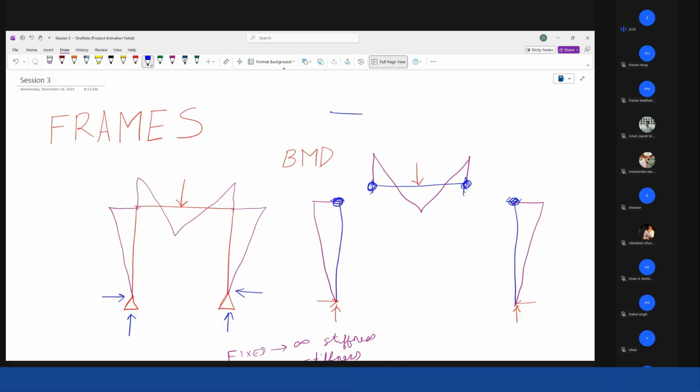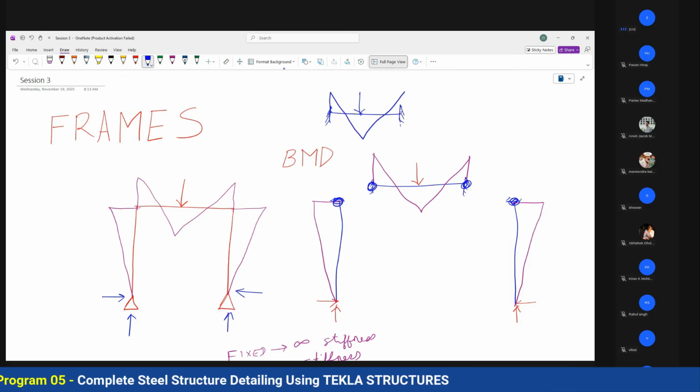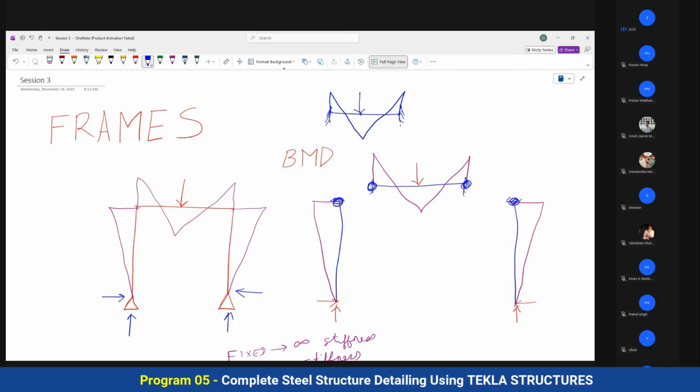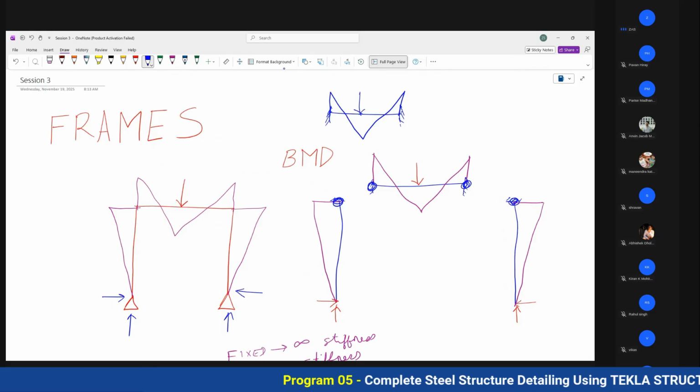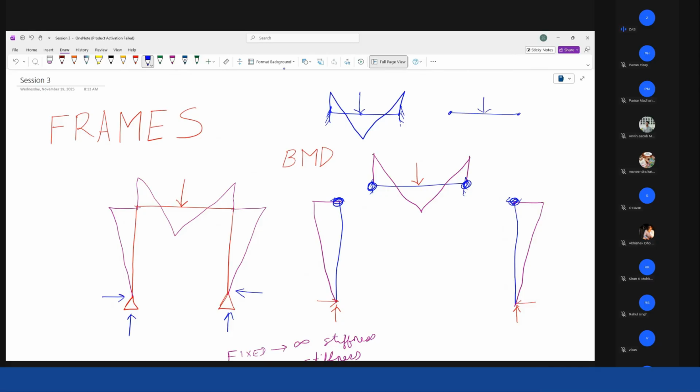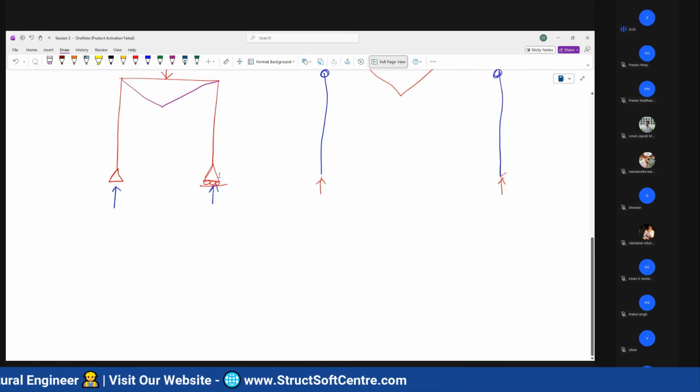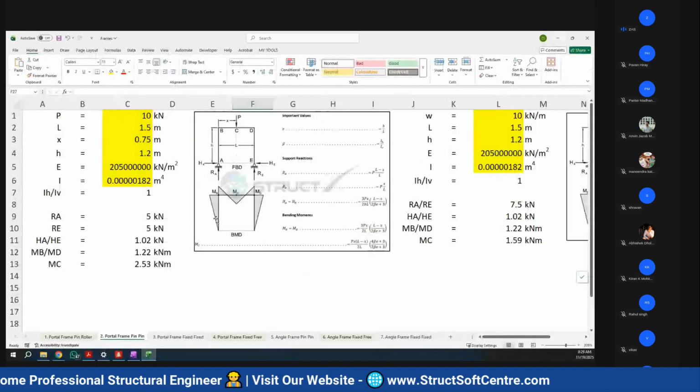Because in general, if you are having a beam which is fixed on both the ends, and if you are having a point load, always the bending moment diagram will be like this. At the supports you will have some moment, and at the point load you will have some moment. This will be the case. But for normal beam, at ends you will have zero moment. It will be like this. This we discussed yesterday. Okay, so now let's see this in STAAD.PRO.